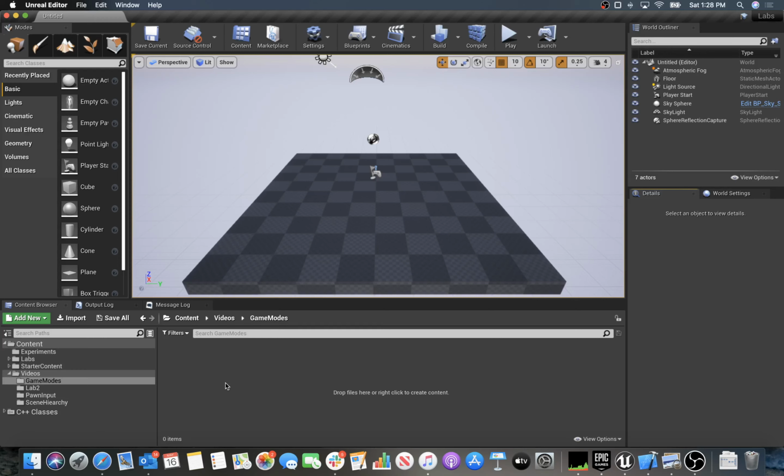I wanted to take some time to talk about the game mode and the game state, and just to help you understand a little bit more about why we would use these and how we can use these, how we use them in C++, and how we use them in blueprints.